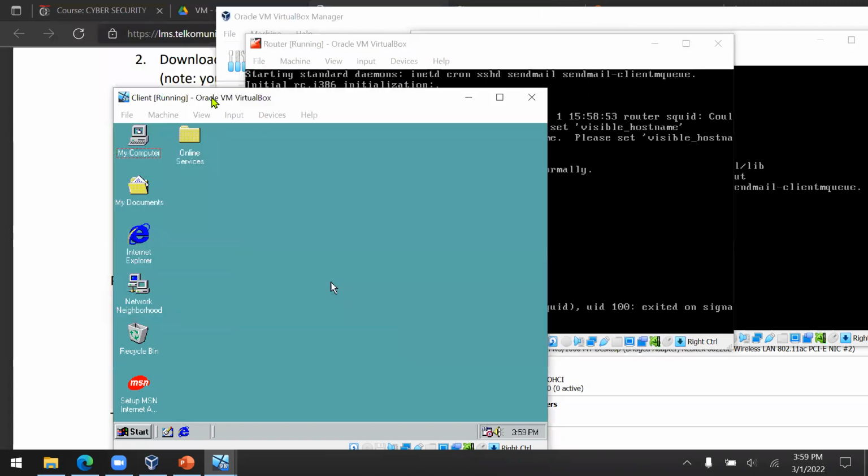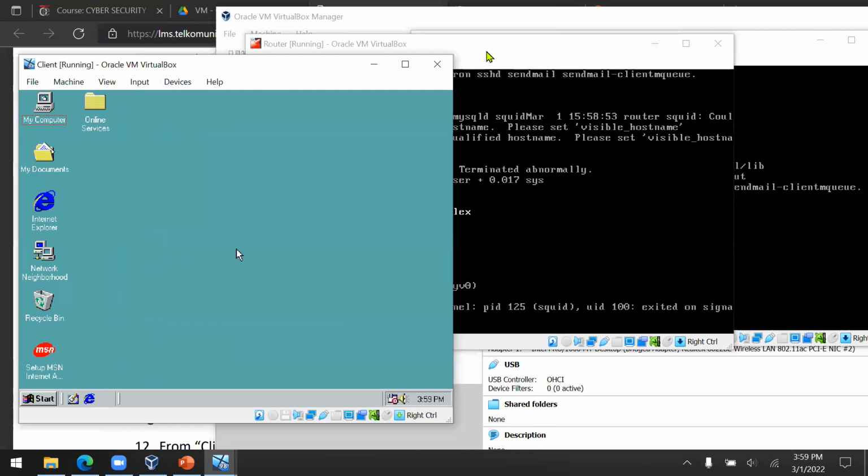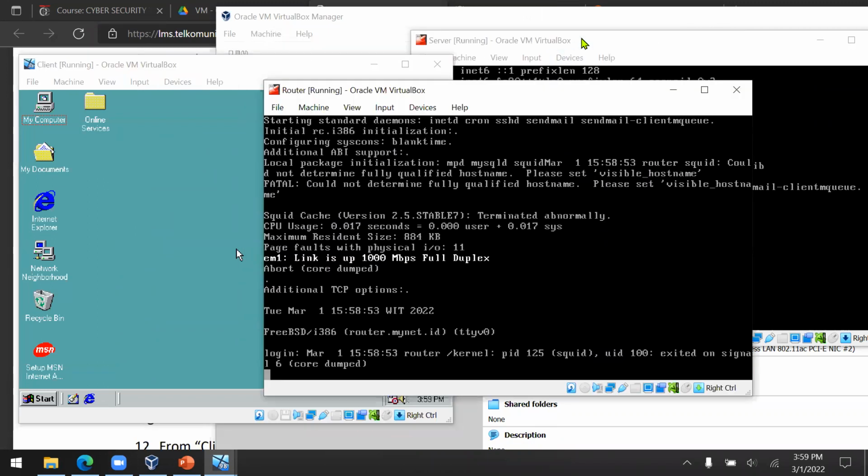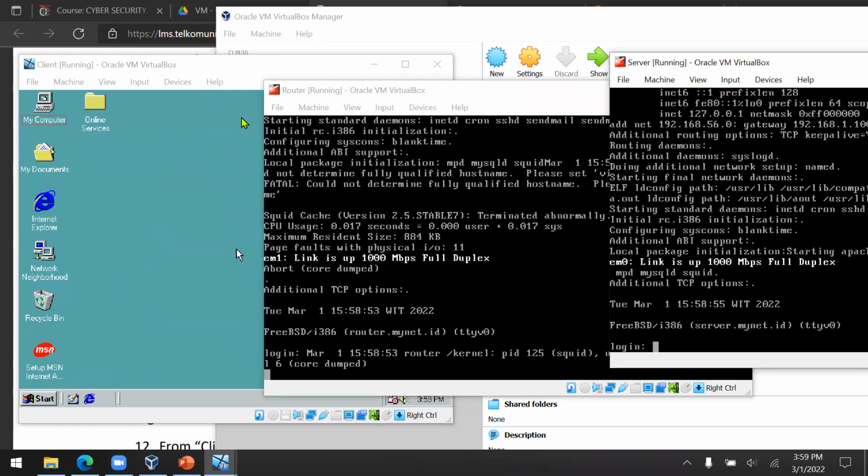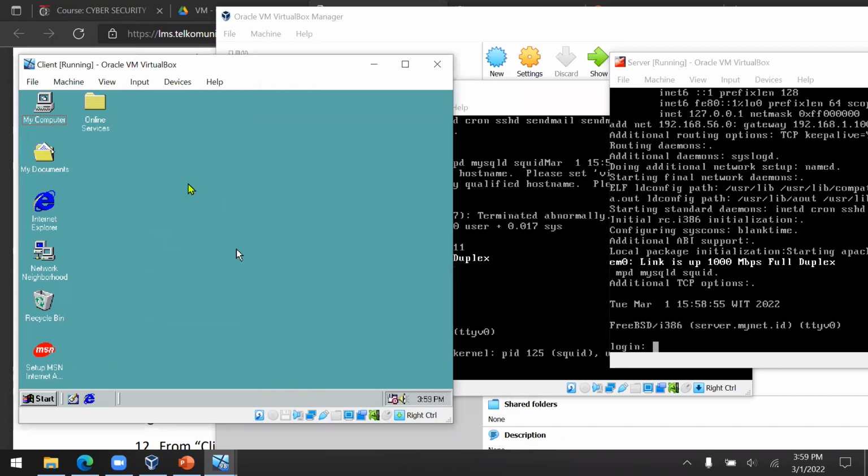Now we have 3 virtual machines. The first one is the client, the second one is the router, and the third one is the server. Remember, every time you click inside the virtual machine, your mouse will go inside the virtual machine. If you want to get out of the virtual machine, just press the right control key, and then you are out of the virtual machine.